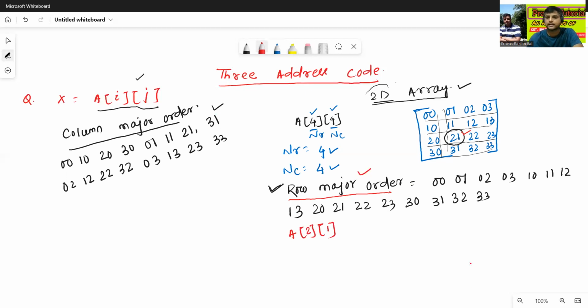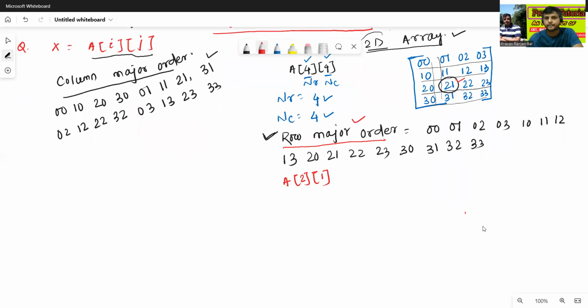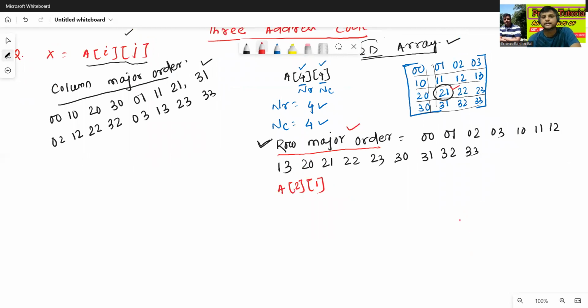Now I want to extract a of 2 1. So how to extract the a of 2 1 value? How do we get this value? If I skip the first row, second row, then the 2 0 element of the third row, then we can get the 2 1 value.